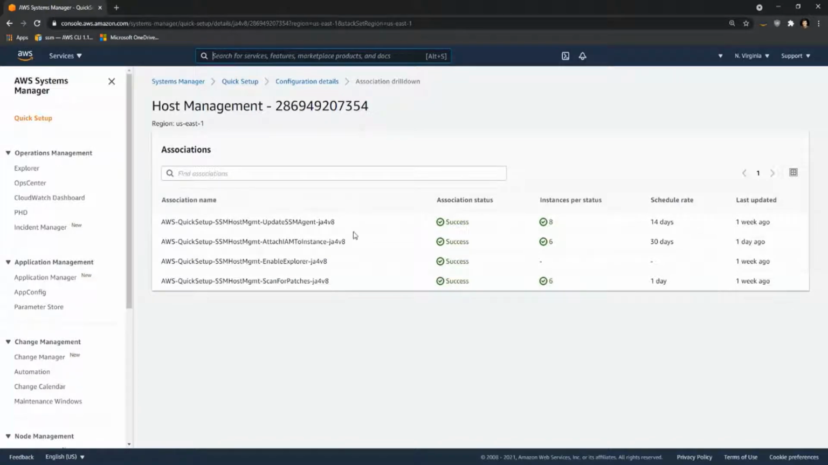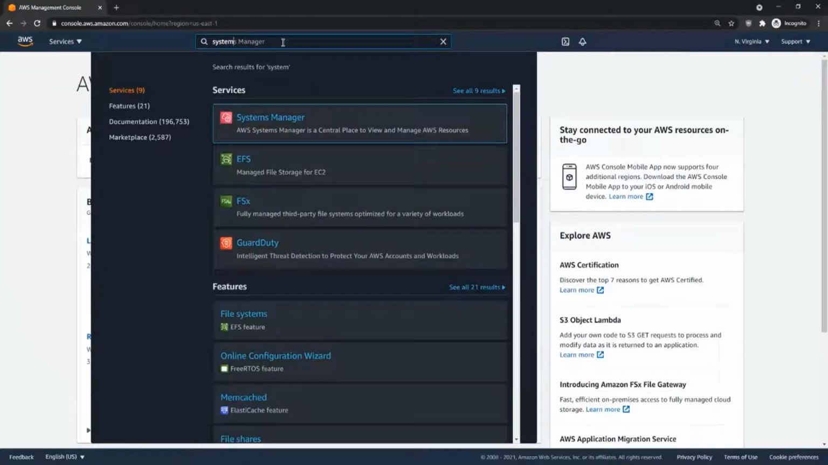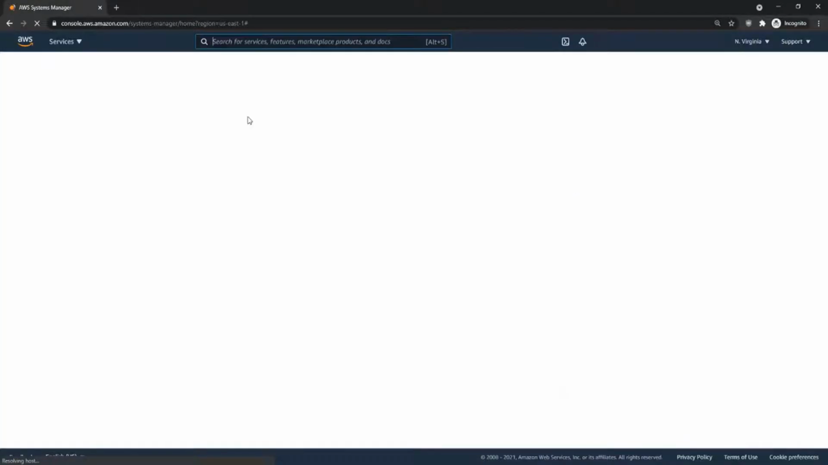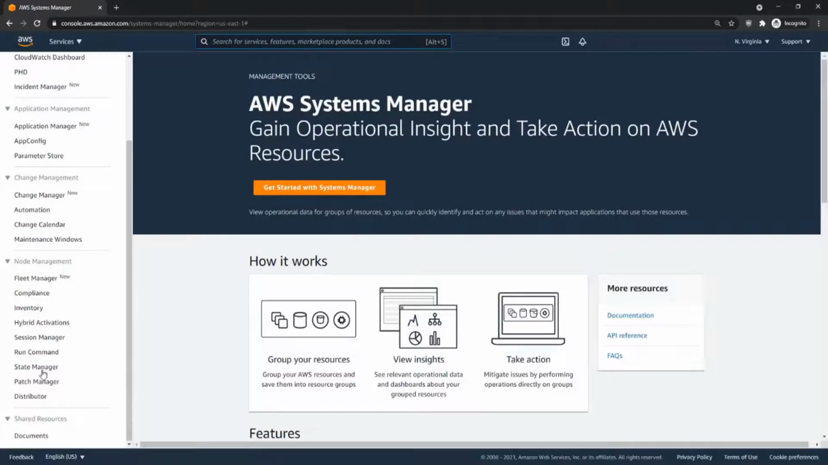So now we're going to go over to one of those accounts and actually log in to see those State Manager associations. All right, so now I've switched accounts into one of those target accounts. So let's go over to the Systems Manager console. And like I mentioned previously, those quick setup configurations are going to create corresponding State Manager associations. So let's go to the State Manager console.